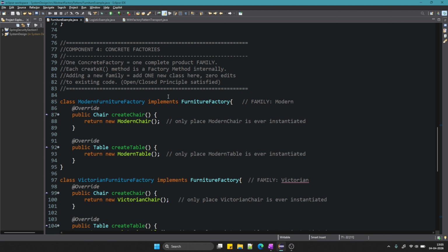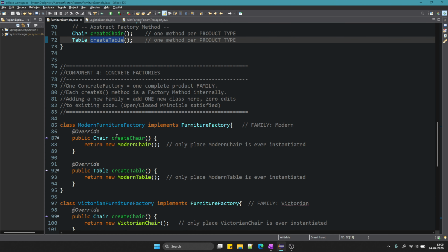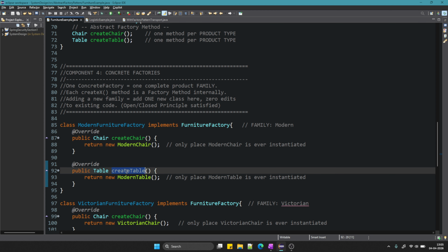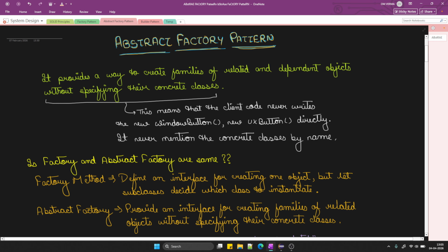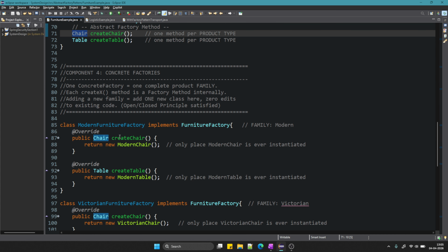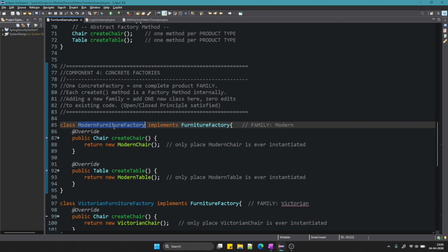Open close principle satisfied. So this is the modern furniture factory which implements the furniture factory. Just because it implements the furniture factory, it has to give the implementation of create chair and create table. The return types of create chair and create table are chair and table. So the main definition of this pattern is that it provides an easy way to create families of related and dependent objects without specifying their concrete classes. Now moving here, what create chair is returning is a new modern chair. Inside the modern furniture factory, let's see it as a whole factory which produces modern furniture.